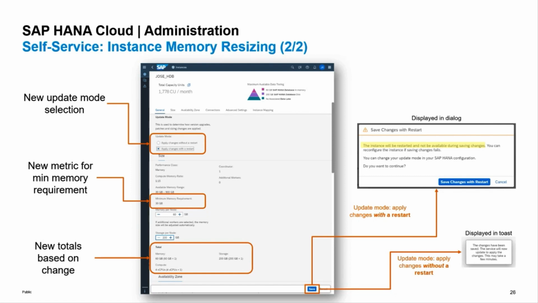Then a little bit on the bottom here, close to the middle of the page, that's where you see the new metric for the minimum memory requirement. So we're telling you that for your instance, what should be the minimum requirement for your memory. In this case, it's 30 gigabytes. And then you can use the controls to change the amount of memory that you want to utilize. And then you see at the bottom here some information about the new totals that you are going to have after you make the change.